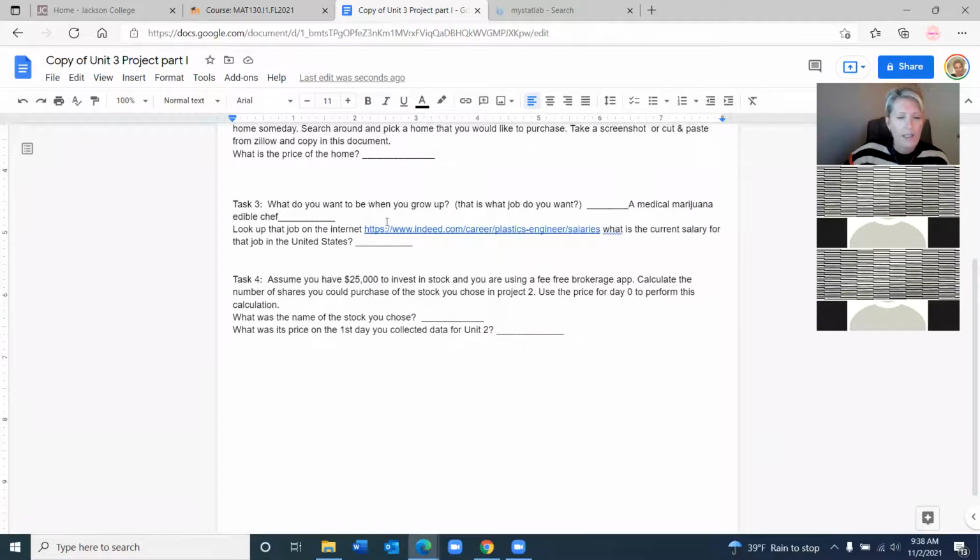Task 3 is, what do you want to be when you grow up? So what is your ultimate goal for a job? Not what do you currently do, but what is your ultimate goal? And yes, I've got to go to that and change that. It shouldn't say medical marijuana, and that student did that. And then tell me what that salary is going to be. If it's an hourly rate, make sure that you put hourly. If it's an annual salary, then you can just put that amount in there.